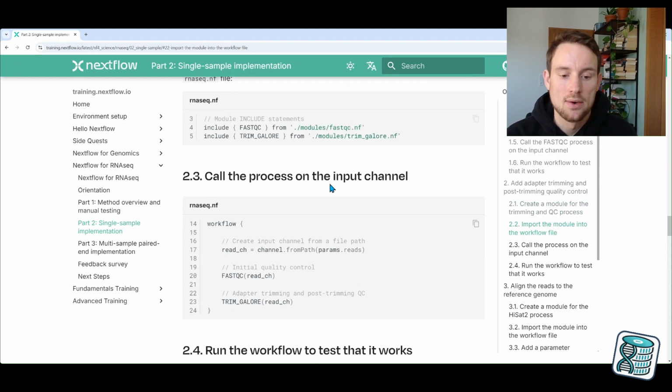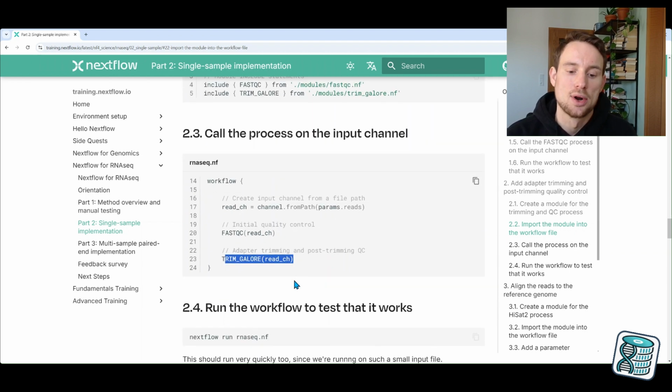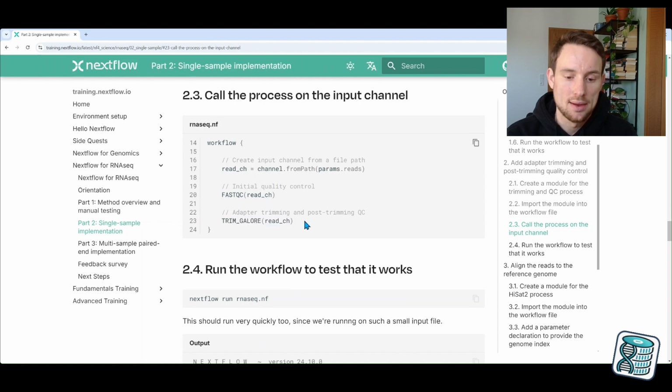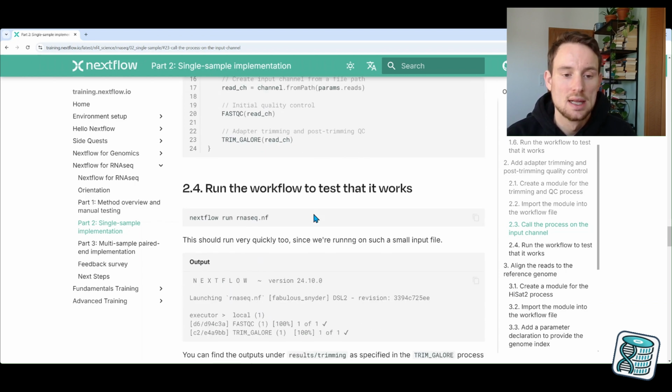Now, same story again. This process is being imported in the main workflow file, and in the main workflow file, there's a step added here in the workflow. The process is added. And this process now takes in the same channel as the FastQC process. So the Nextflow run will then execute this in a way that both FastQC and trim galore actually run on the same input channel, and this is what's been tested here.